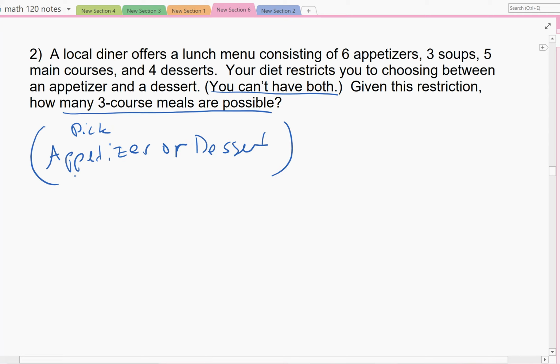Alright, that's the first thing you have to do. So I'm going to put it in grouping symbols: appetizer or dessert. That's one of your choices. You have to choose between an appetizer or a dessert, and then you can pick one of the other two things. So I've done appetizers and desserts, so the other two choices would be a soup and a main dish, right? Three things. You're choosing three things.